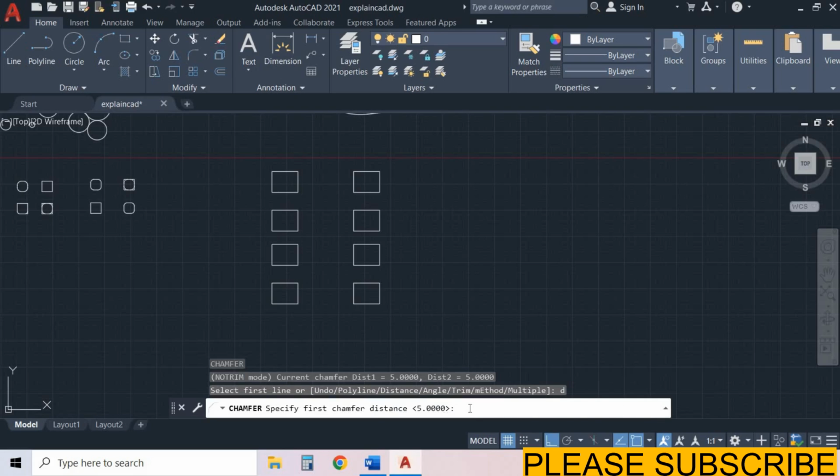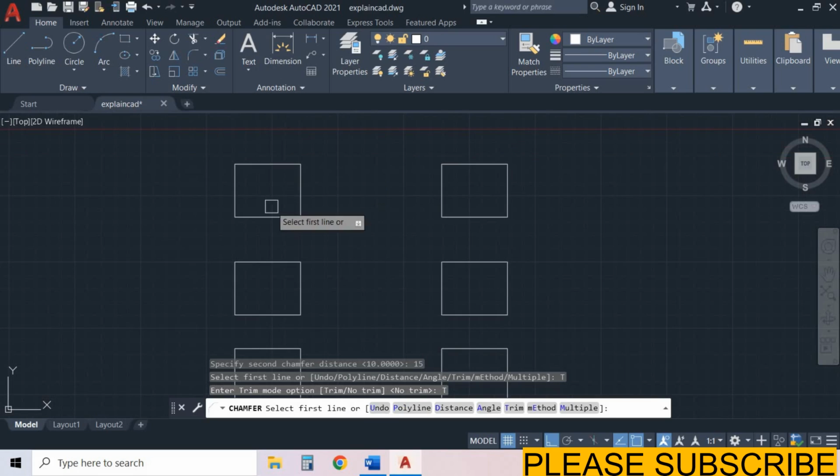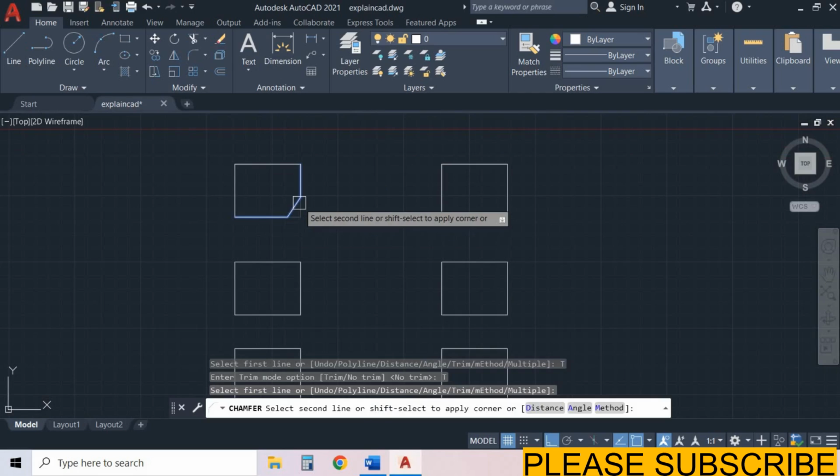Now specify the first chamfer distance. I type 10 mm, press enter. Second chamfer distance, I select 15 mm, press enter. From here you can select trim or no trim. I select trim. Now select the edges. I select this edge, first line, second line.